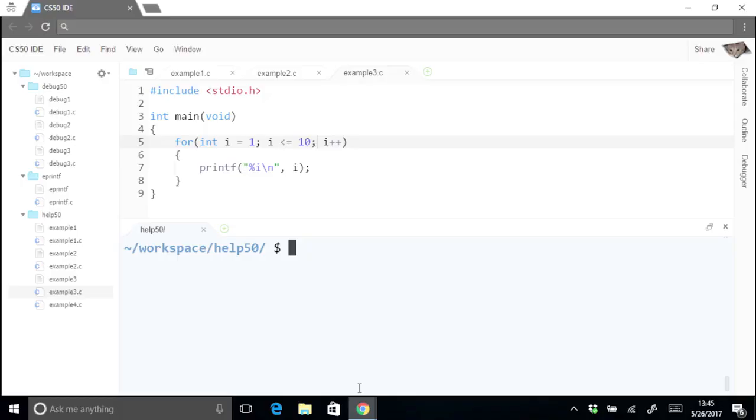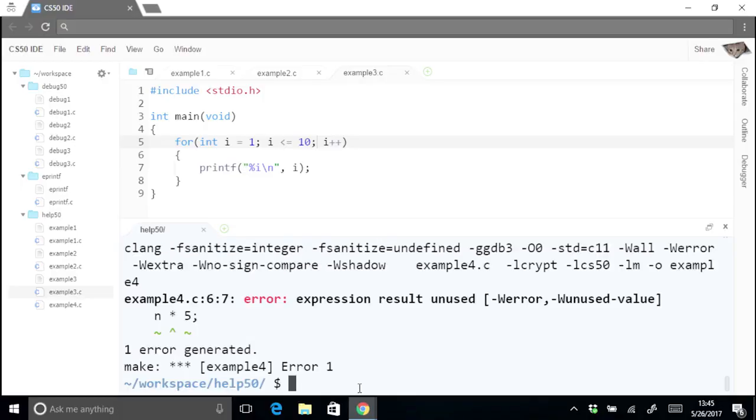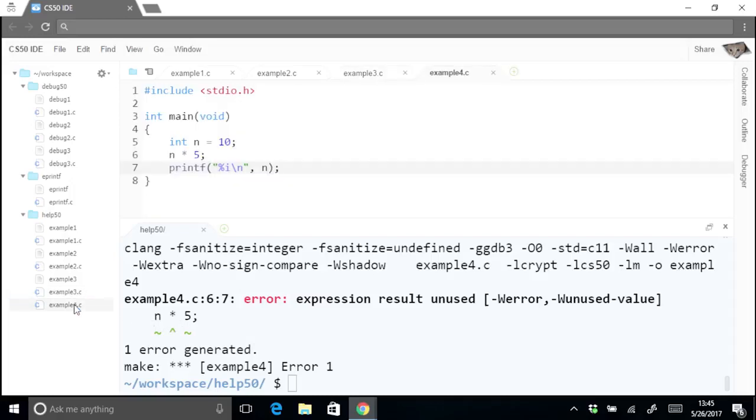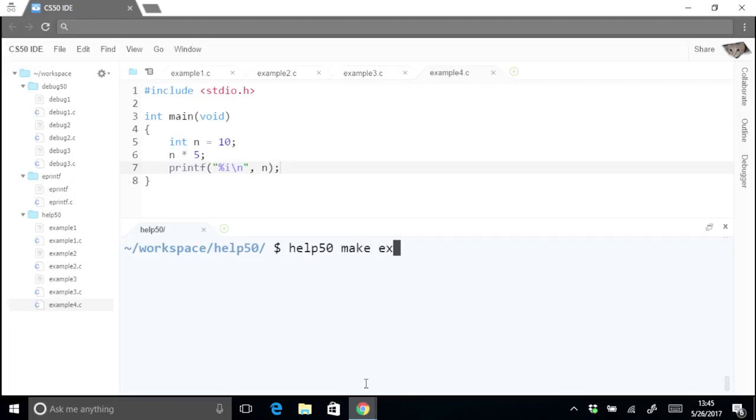So let's try and make example 4. I have one error: expression result unused, n times 5. Not really sure what that means. So let's just quickly pop open example 4 here at the top. Looks like what I want to do is have this print out 50. So I set n equal to 10. I multiply n by 5 to get 50, and I want to print out 50. So I wonder what the issue could be. So let's help50 make example 4.